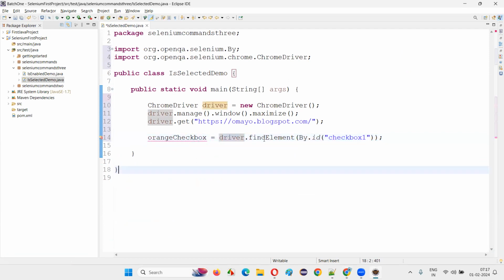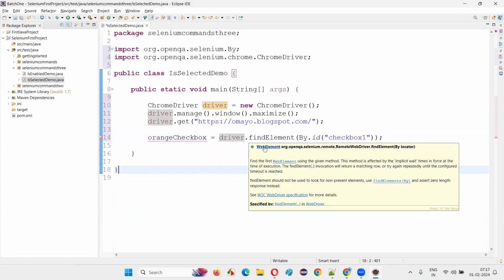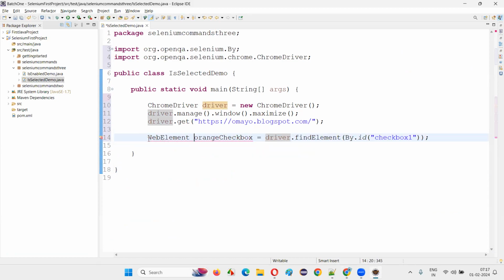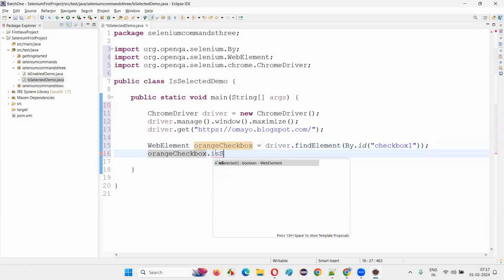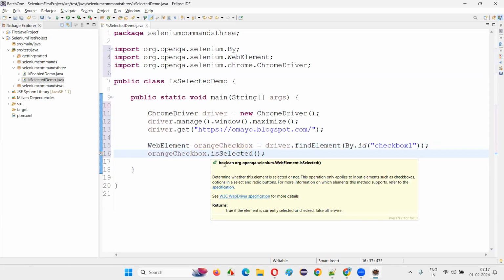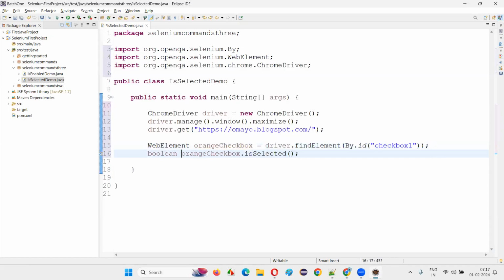Okay, and the return type of findElement is WebElement, that I'll declare here. And simply I'll say Control Shift O to import that WebElement. Now orangeCheckbox.isSelected(). This will return a Boolean value. If you hover the mouse on isSelected, you see it is returning a Boolean value. I'll simply say Boolean check status.